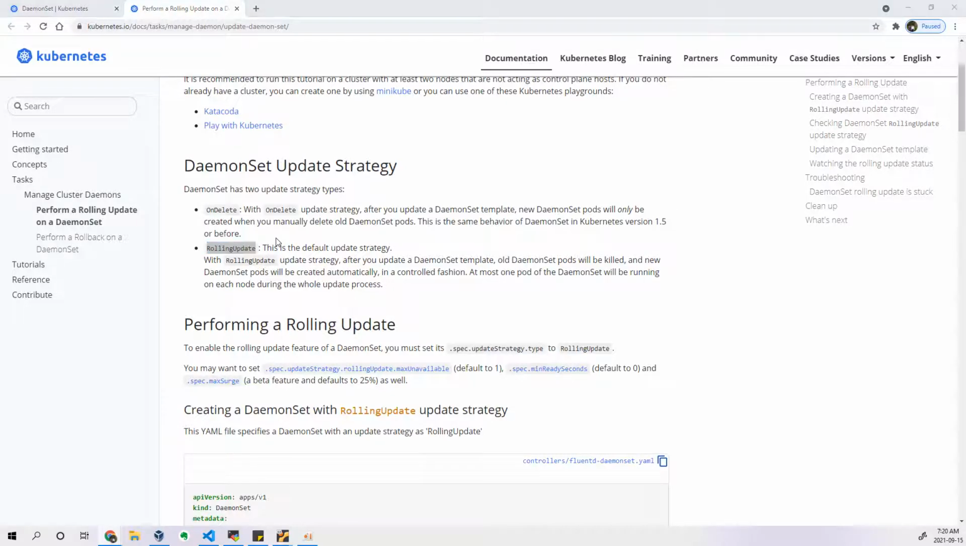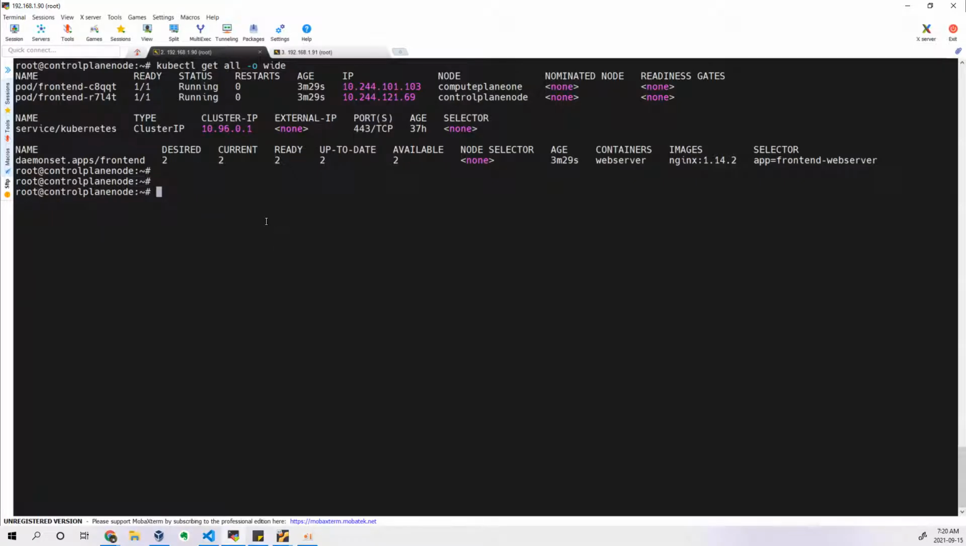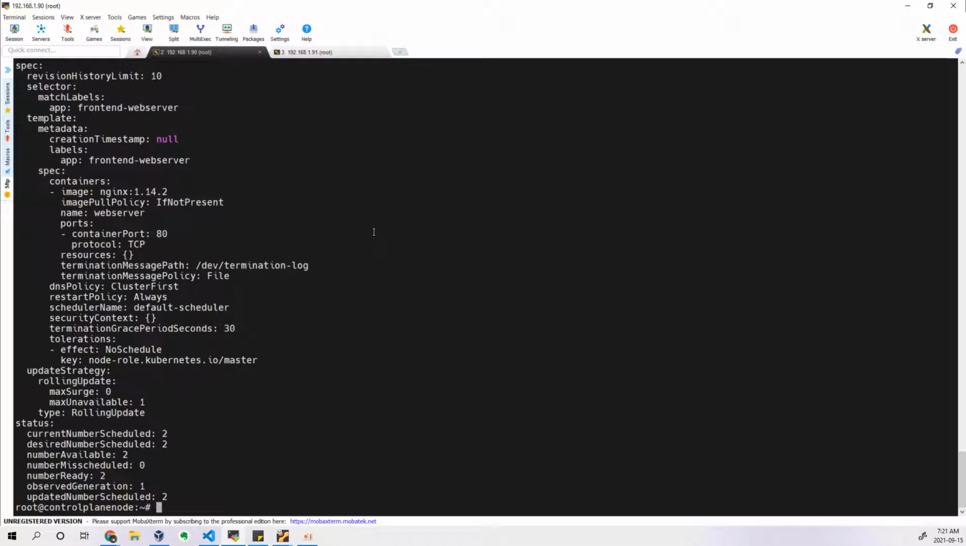Whatever DaemonSet I have created, by default it is a rolling update. You can see here kubectl get daemonset, the shortcut name is ds, and then frontend. You can always see the shortcut names with the command which I have told you, kubectl api-resources. The strategy you can see here is rolling update, and how it is getting applied.